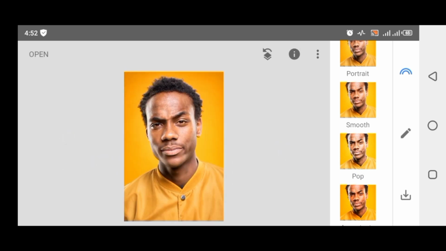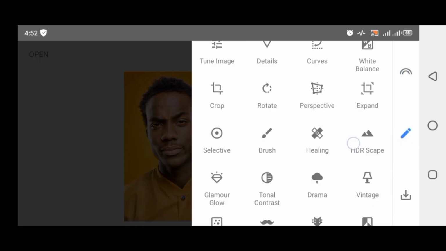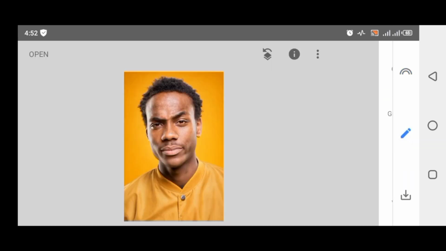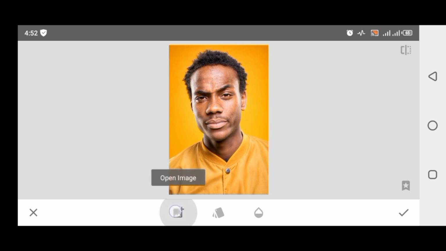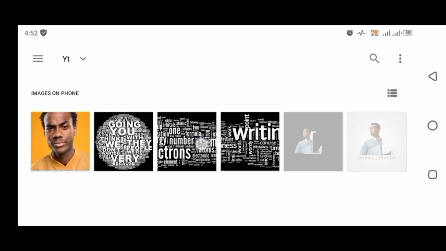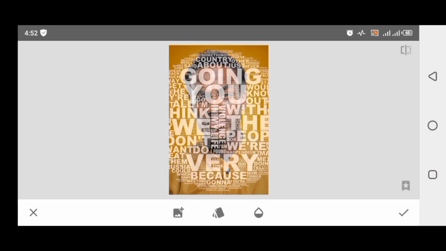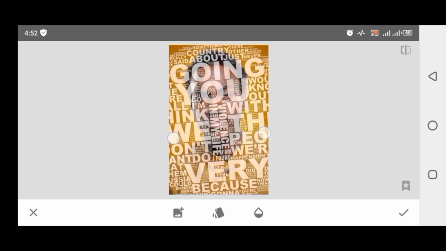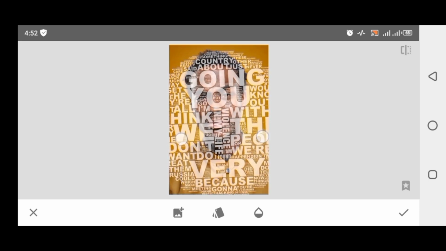Next thing I want to do is to come to this pencil icon and come to my double exposure. Right here you can see this plus icon, so this open image. You select it and you want to use any of these typography effects. It will be listed in the description, so make sure you check it out. I would just adjust my text like this.